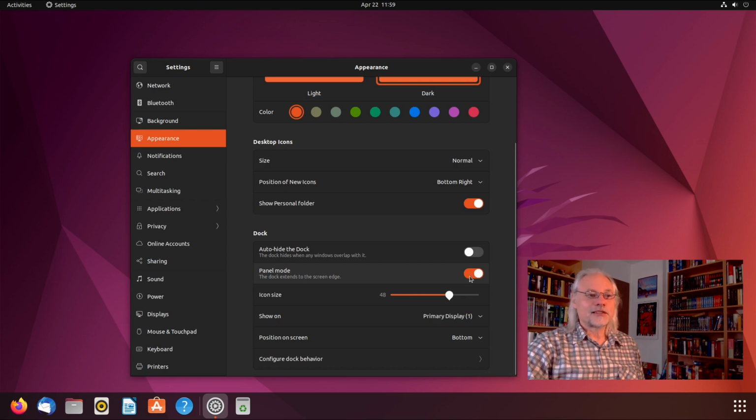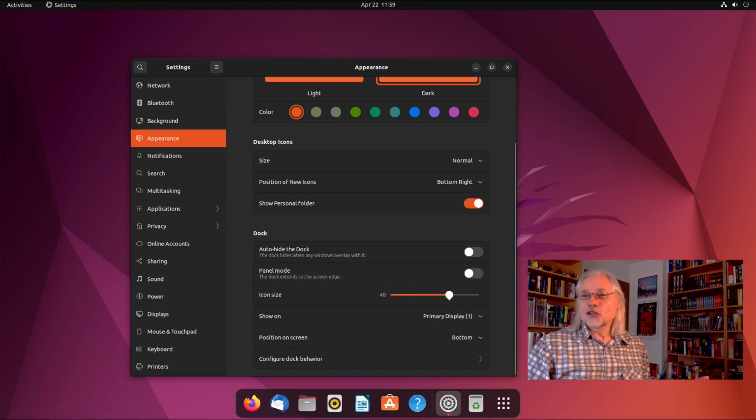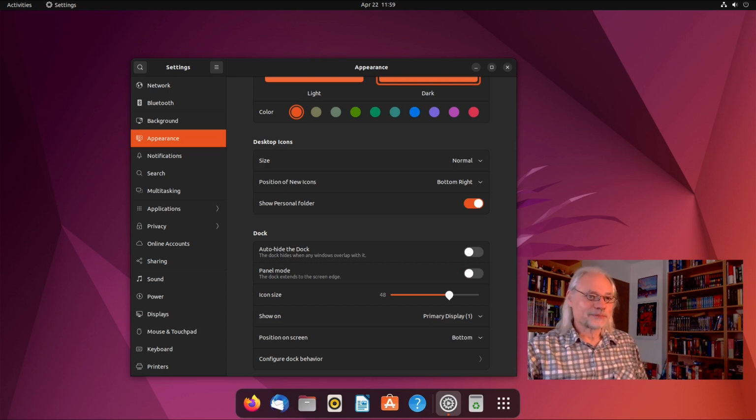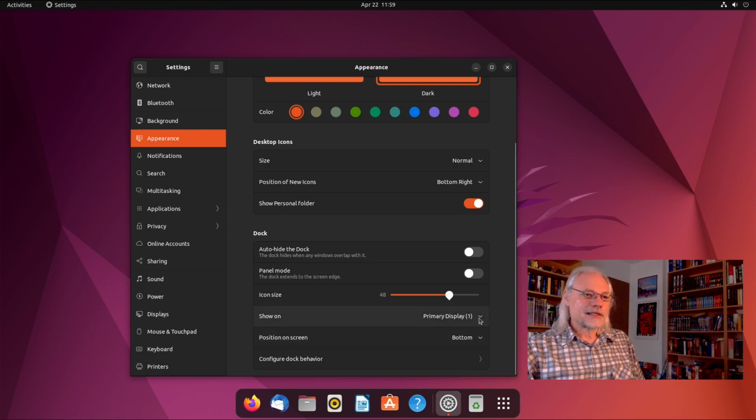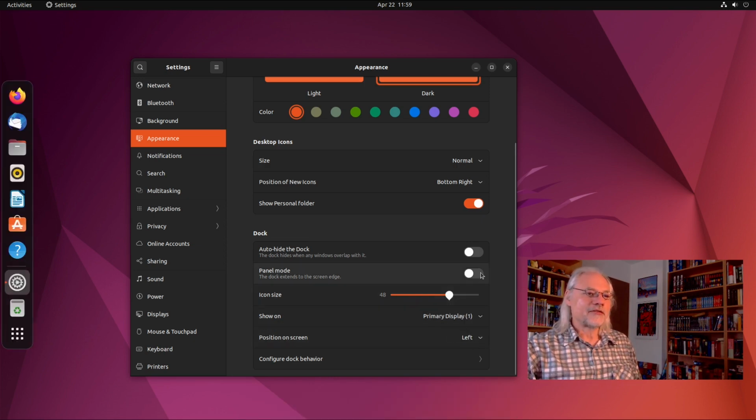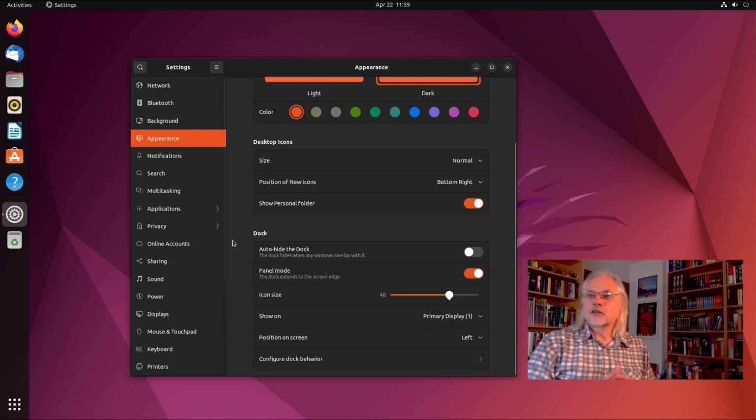And if you don't extend it to the screen edge, let's do that. This is almost like GNOME 42 looks as default. But let's go back as Ubuntu wants to have it. And there are some other goodies here.